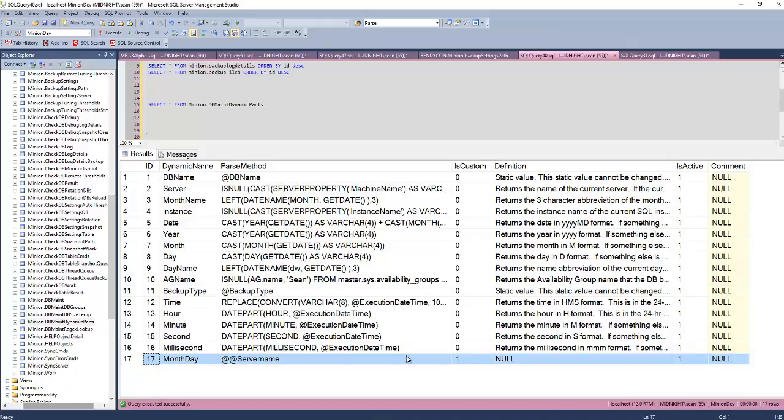Where was I? Oh yeah, so this is a custom value right here. Sorry about that. This is a custom value right here. So I've got is custom. Most of these are going to be 0, but you can add your own custom values as well.